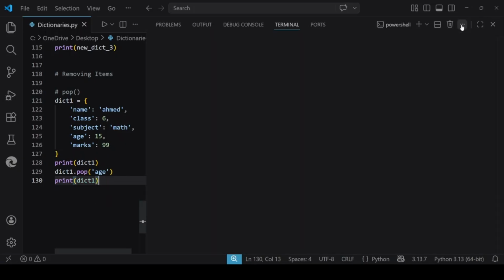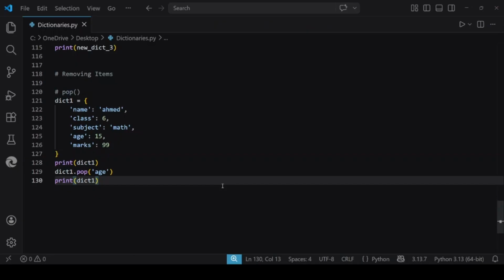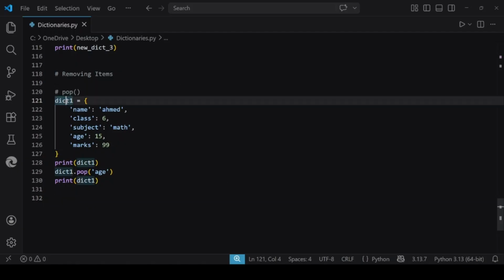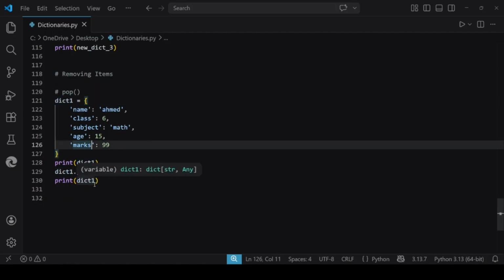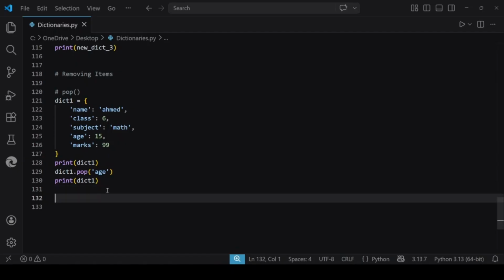Okay, so when I run it, you see that age has been deleted by this pop function. Pop removes the item with the key you specify. You choose which key you want to remove. Here we use this key, marks, as a key. It will be deleted, but we can also use the popitem.